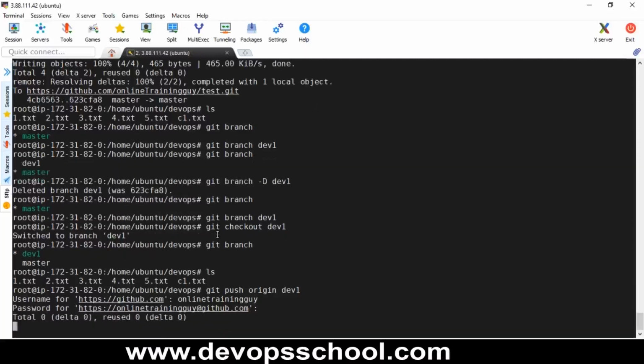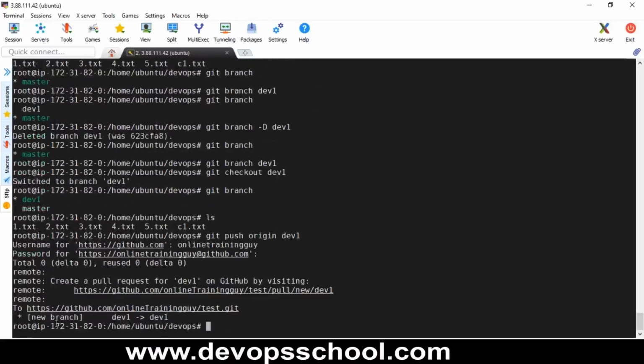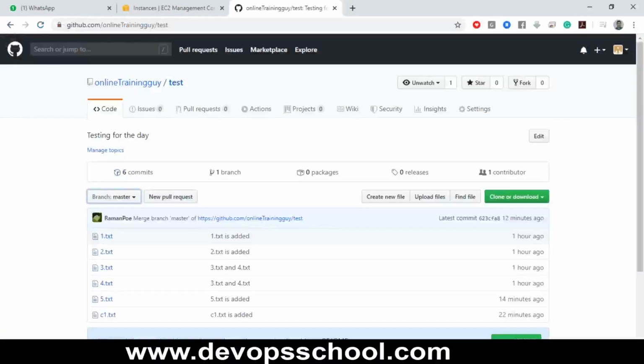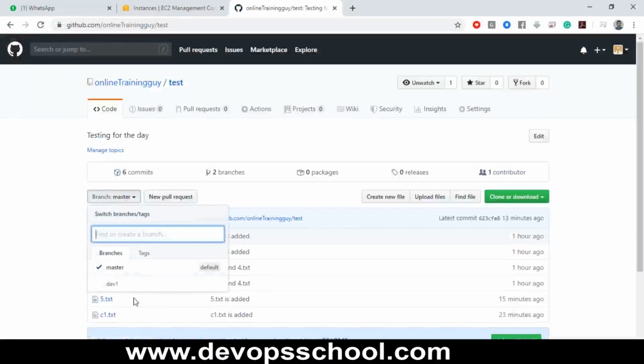Okay, so now it is moved. Now it is saying a new branch got created under the GitHub test repository. So if I go here and refresh this, you can see there are two branches. One is the master branch, one is the dev1 branch.